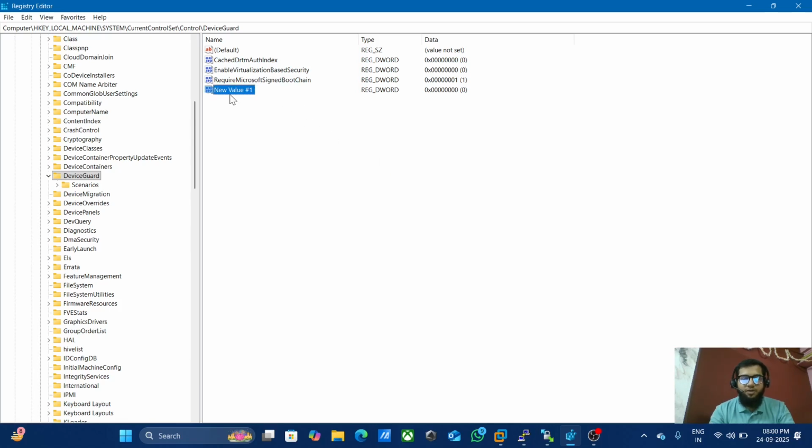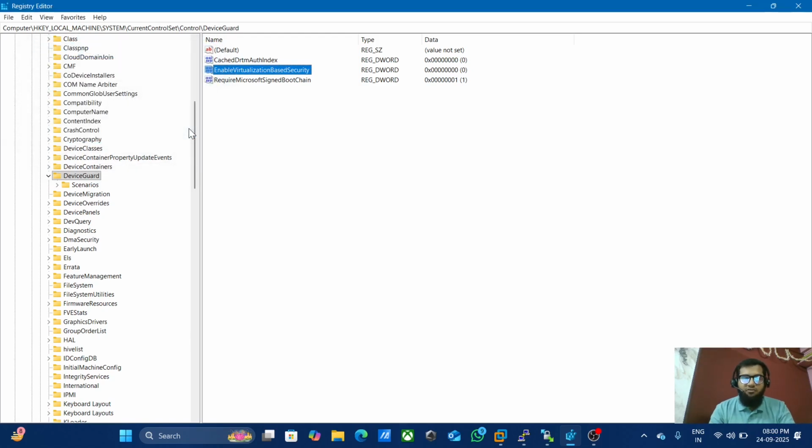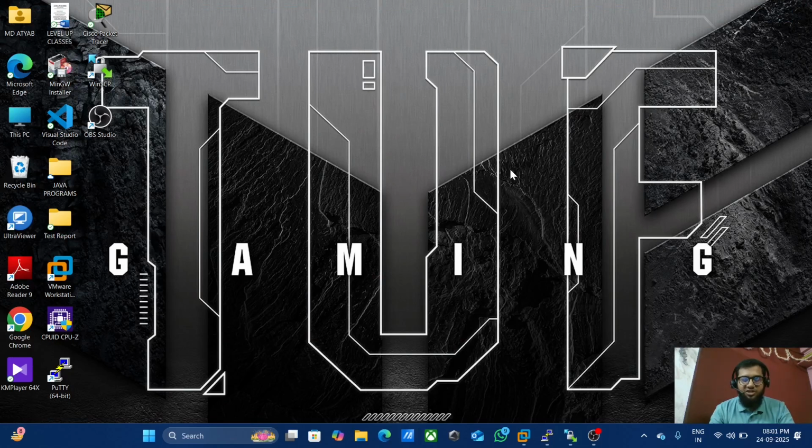I've already created it, so no need. I'll just delete it. After creating it, you double click on it, and you can see the hexadecimal value, and you have to make it 0. Once you are done with that, you have to reboot your system. While rebooting, the system will ask you to press F3 to disable virtualization based security two times, so you have to do that. Once you are done, you will see your virtualization based security has been disabled, and now I'll show you how it works.